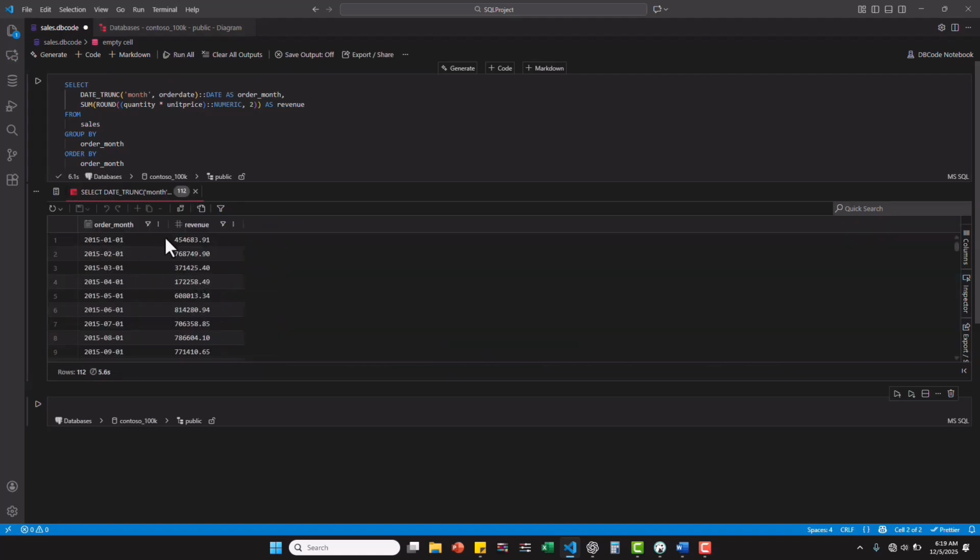Okay, so as you can see, it's looking clean. So in the month of January, we made sales of about $454,683. And for the month of February, we made sales of about $768,749.90. So now we have gotten our monthly sales. So we are trying to do a month-over-month calculation here.